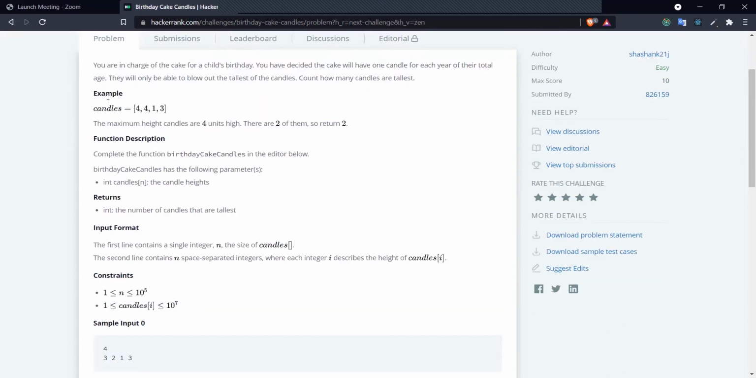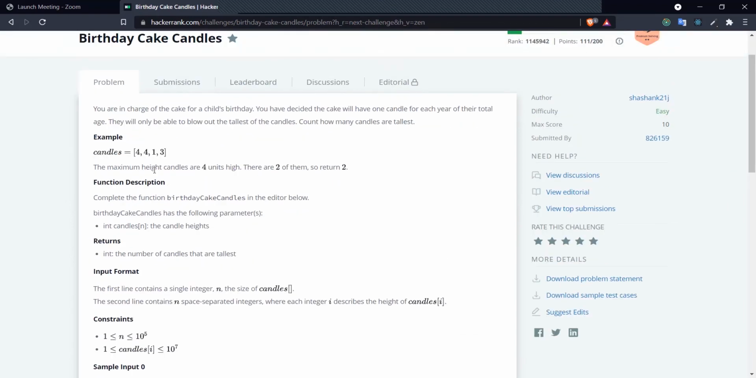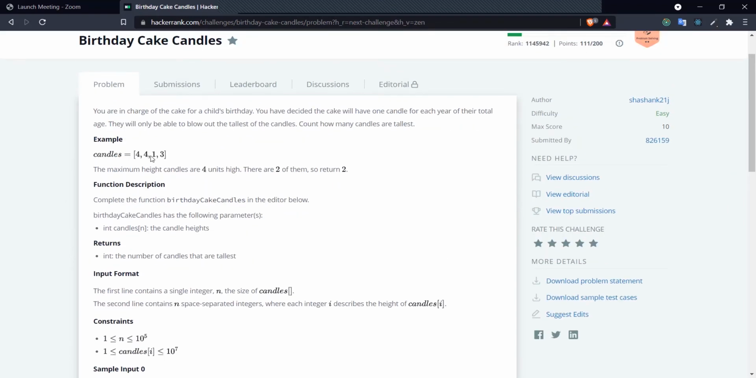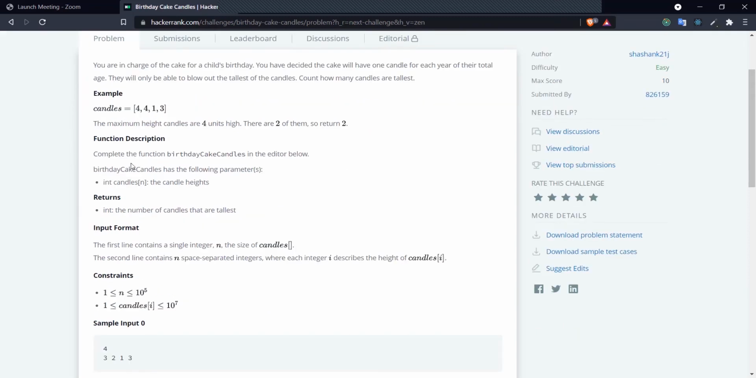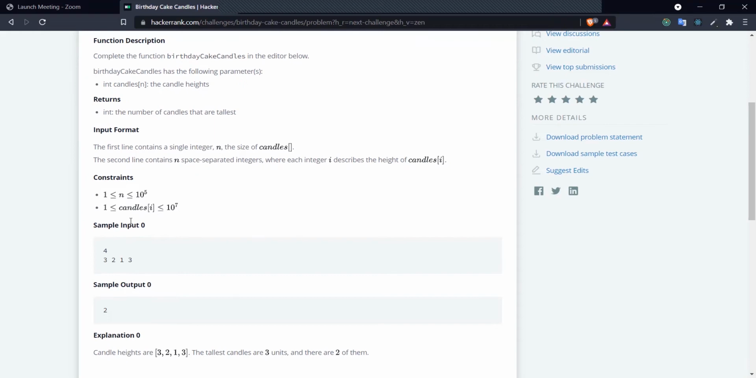Here is the example input, and we have 4 numbers. Maximum height of the candles are 4 units high. There are 2 of them, so return 2. Okay, so in this, all you're doing is getting the biggest number, the biggest integer in the array, and then you're counting how many of those exist. So in this case, the biggest integer is 4, and there are 2 4s, so you would return 2. So that seems simple enough.